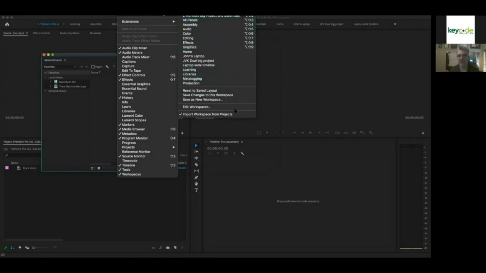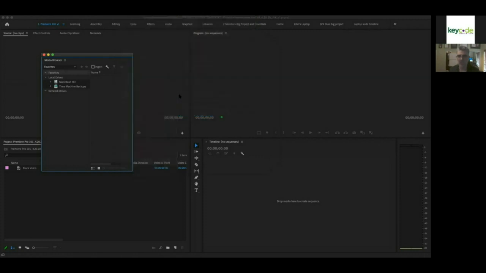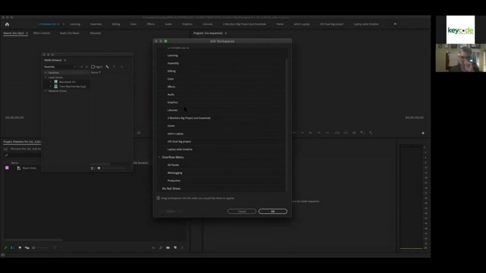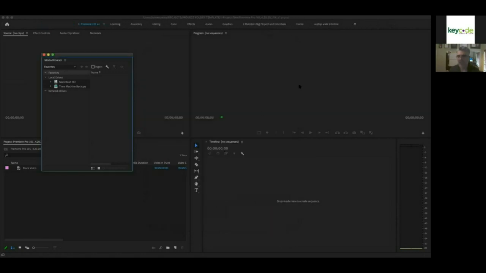Now, if I want to get rid of stuff that I don't want to see, I can go to Edit Workspaces again. Okay, so on this menu, I can see this list, and I can get rid of the ones that I don't normally use. So there's a Libraries workspace. Again, I don't use that very much. I'm going to drag that into what's called the Overflow menu, along with a few of these other ones. I don't need this right now. I don't need John's laptop. So I'm just going to drag some stuff out. Hit OK. What does that mean?